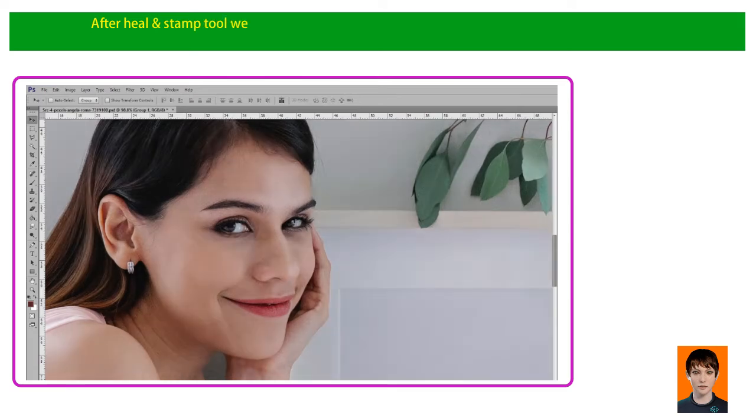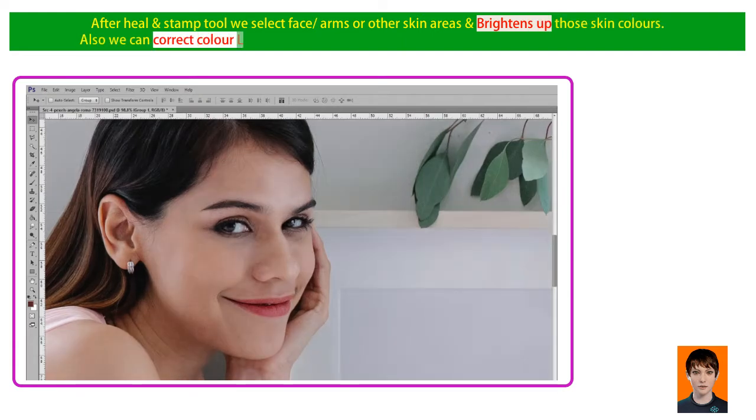After using the Heal and Stamp tools, we select the face or arms or other skin areas, and brighten up those skin colors. Also we can correct color levels, so that it looks better than before. Now compare the before and after work.